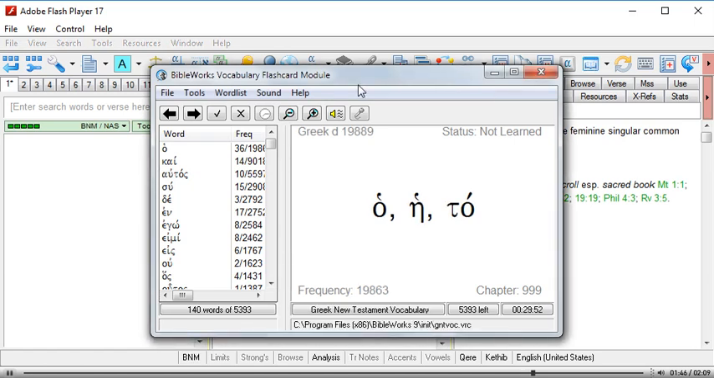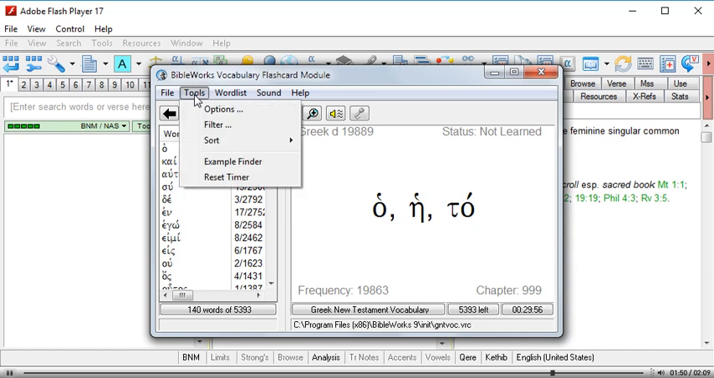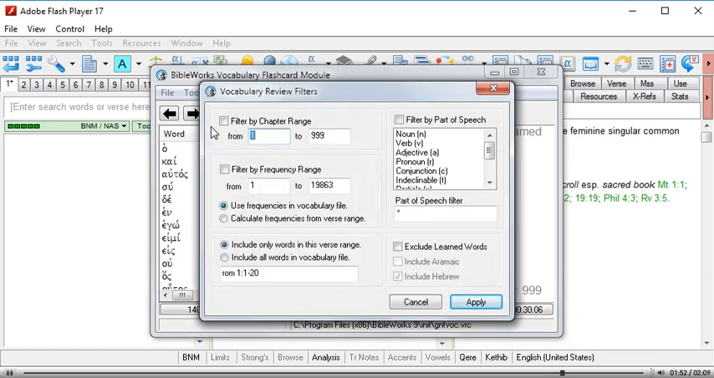To remove the filter, just reverse the process. Click on Tools, Filter, and you can delete your verse range, and also check to include all words in the vocabulary file. Then click Apply, and close the Review Filters window.